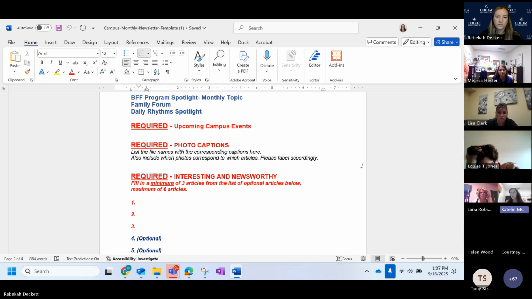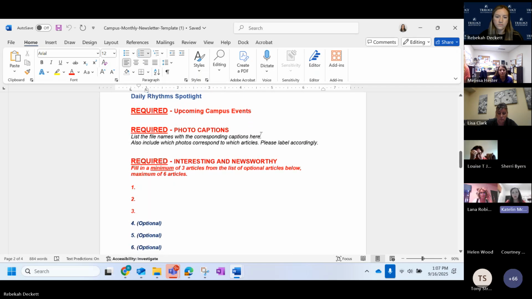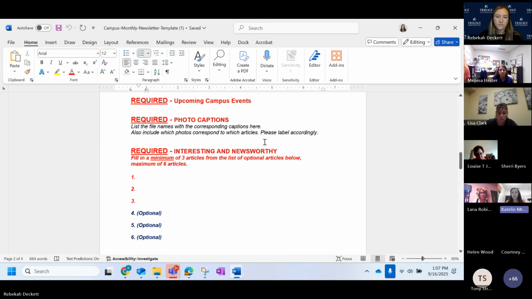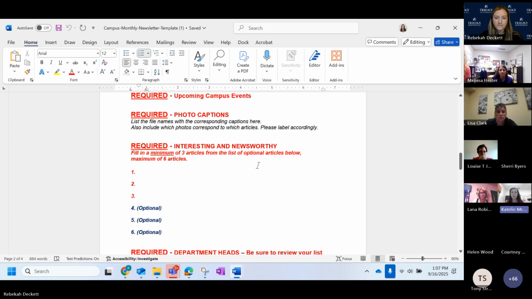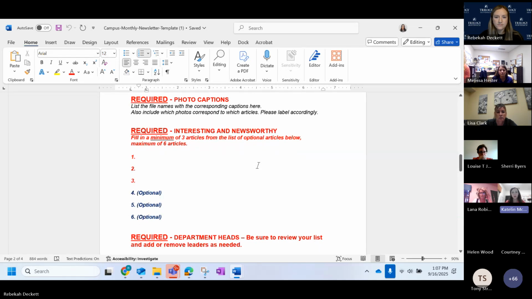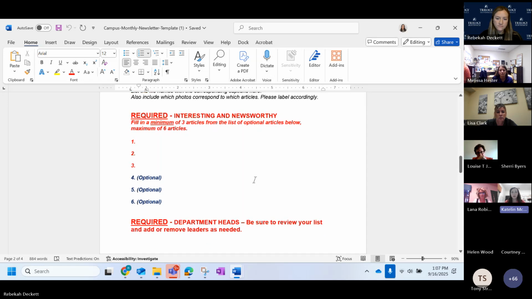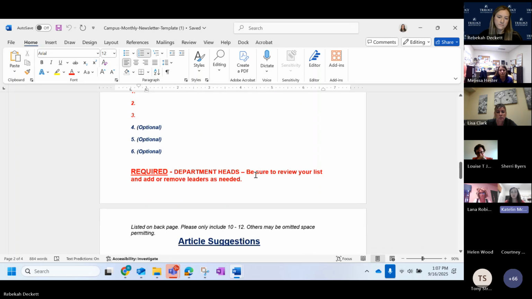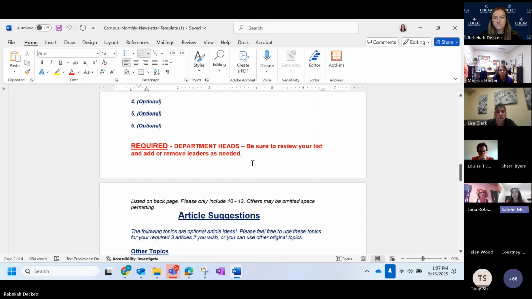Photo captions were required before, they're still required now. That just makes it a little easier on Porter One when they're putting it all together. And then interesting and newsworthy, it is required that you do 3 articles, but you can do up to 6. So the first 3 are the required, and then those last 3 are optional, and it says there. And then it's required for the department heads. You will always just want to review your list from the previous month and then add or remove leaders as needed.